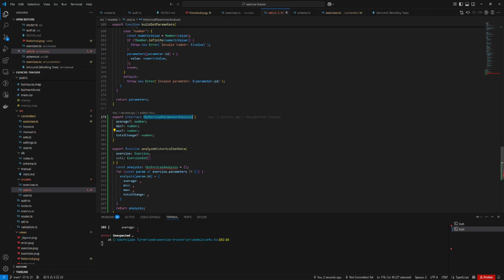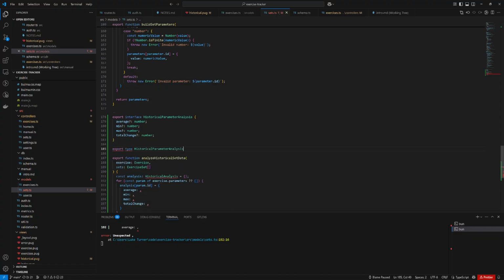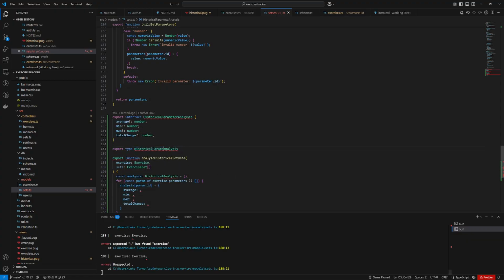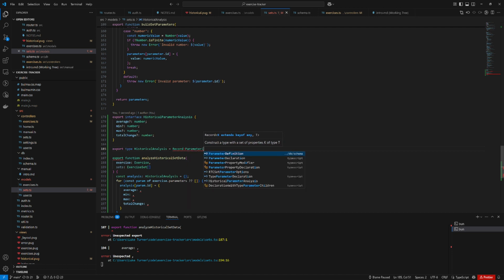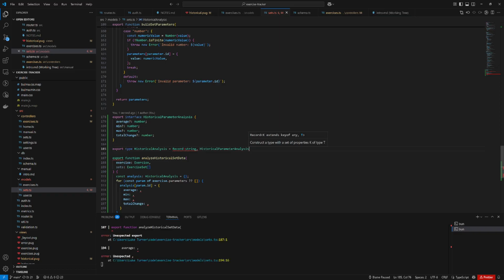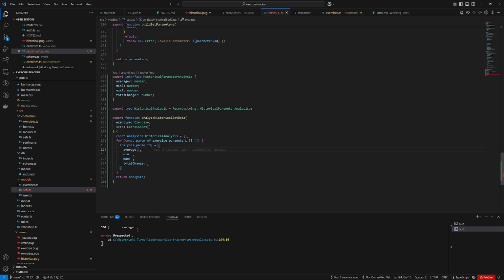And then if we do export type historical analysis without the parameter, that's going to be a record of, can I do parameter ID? Is that a thing? No. So just string and historical parameter analysis. Okay, so now TypeScript knows the type of this object, and the return value for this function.